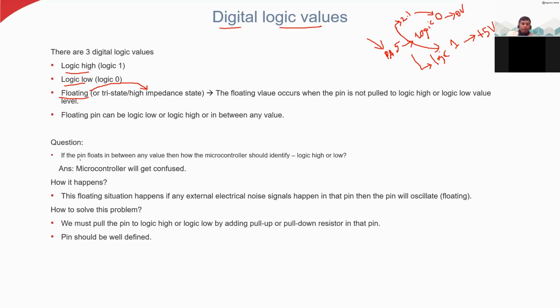Here is a question: if the pin floats to any value in between, how should the microcontroller identify it, either logic high or logic low? All the components and devices inside the microcontroller only consider 0 or 1, logic low or logic high. It doesn't know how to interpret 2.5 volt. It's in between 0 and 5 volt, right? So the microcontroller cannot really do anything. The microcontroller will get confused, and then you will get a wrong result, wrong function, or malfunction.